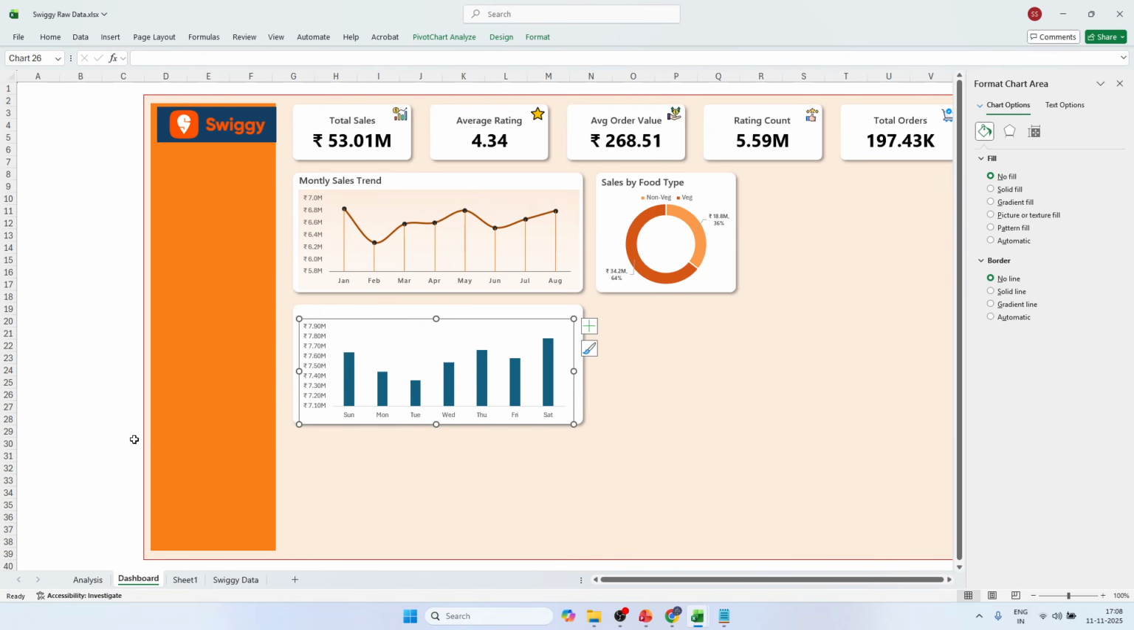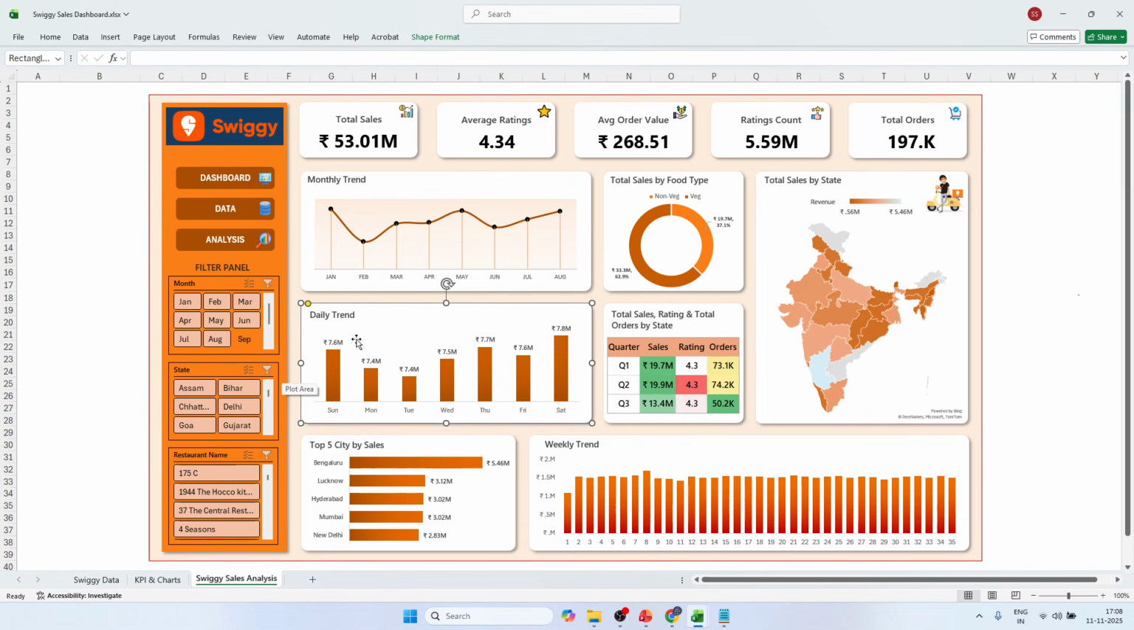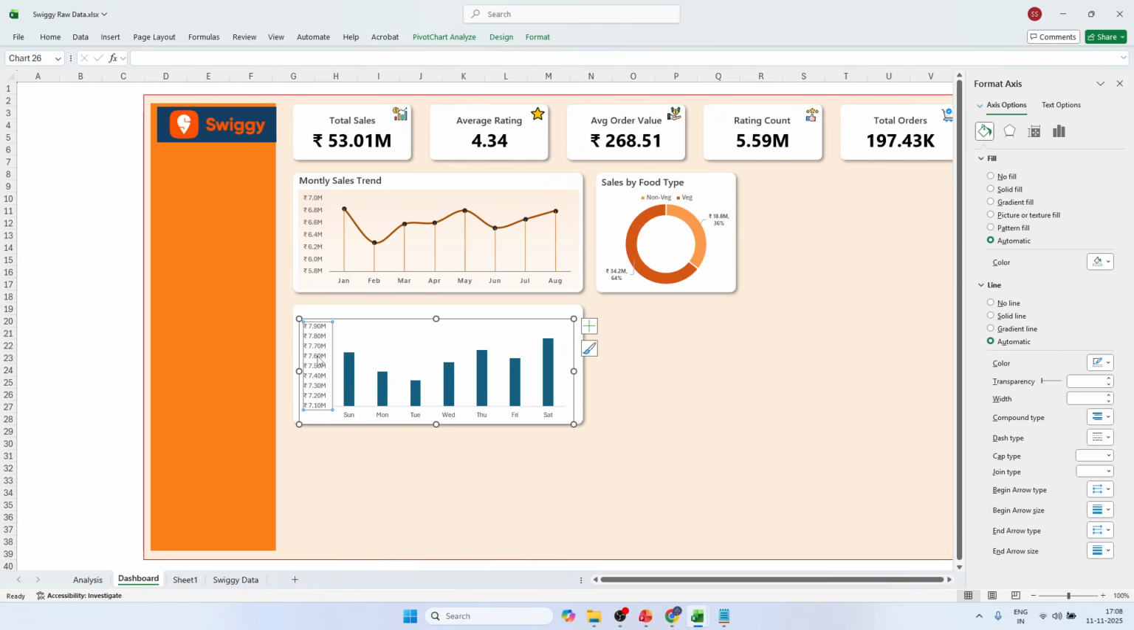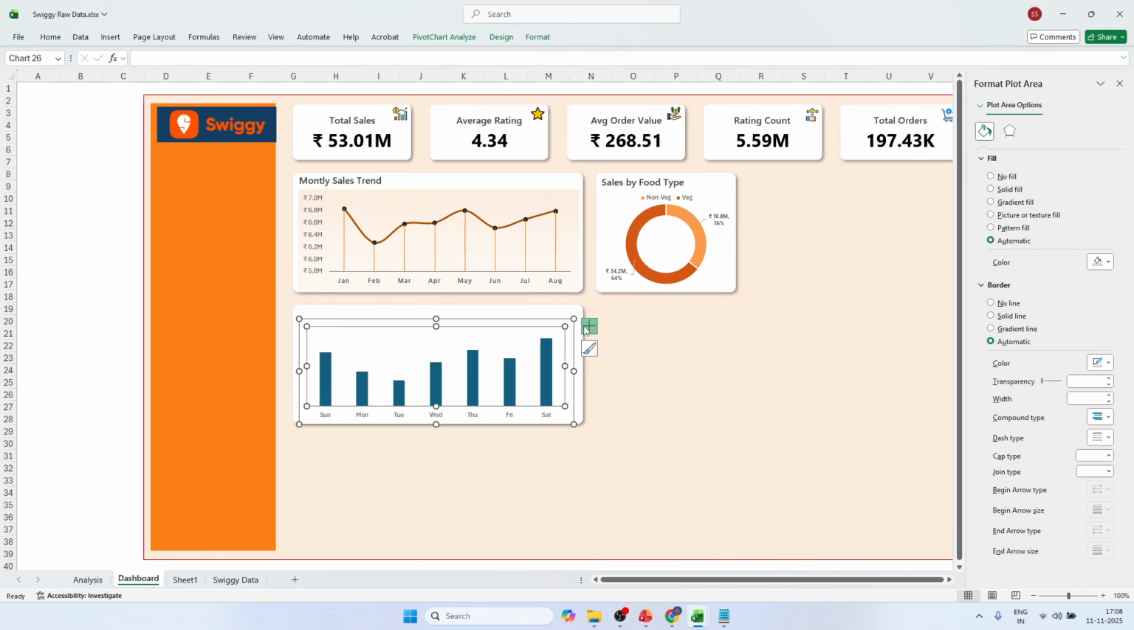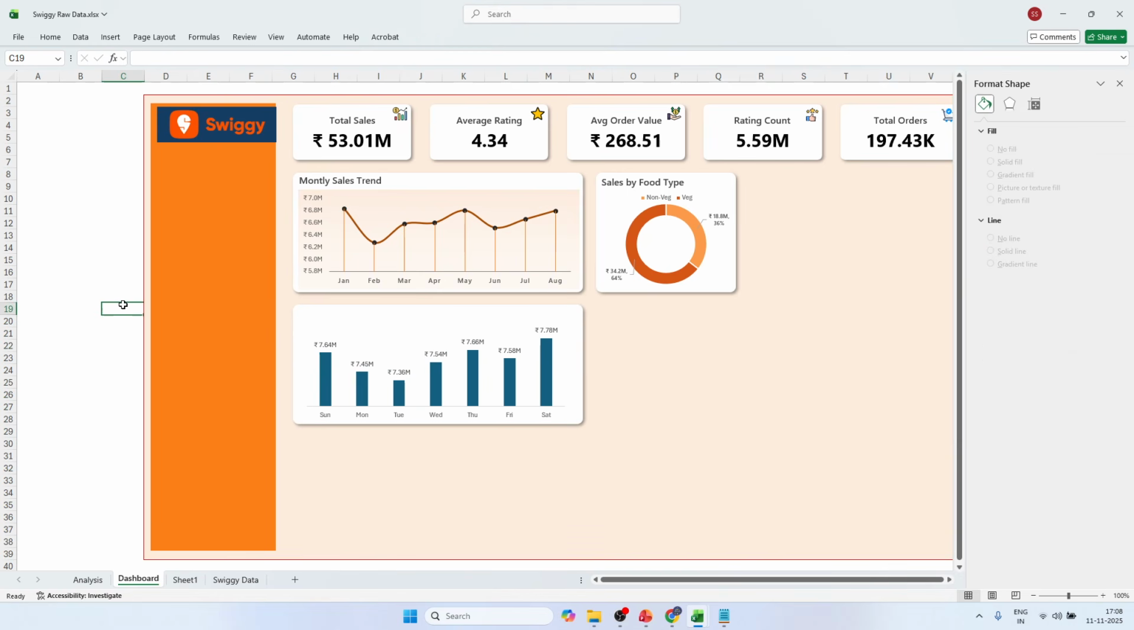Perfect. Okay, let's see what colors we are using. Okay, these are the colors. Now what we will do, we'll just delete this because we are going to add the data labels directly over here. So I will add the data labels. So you can see these are the data labels. So it will be self-explanatory for us.